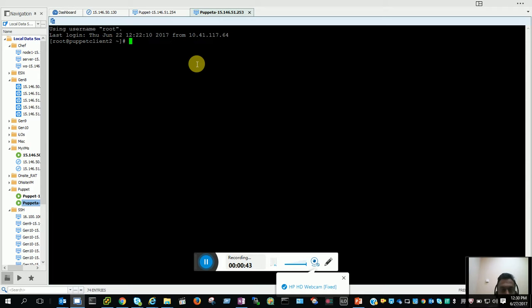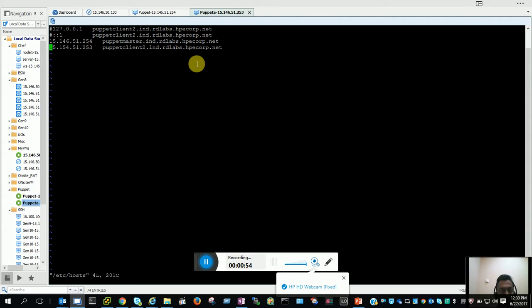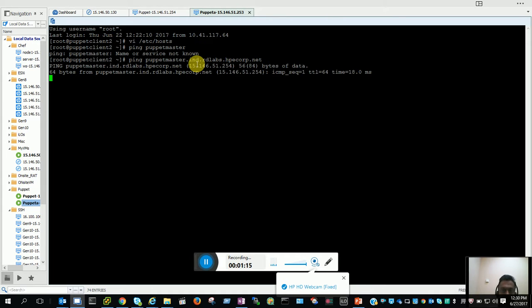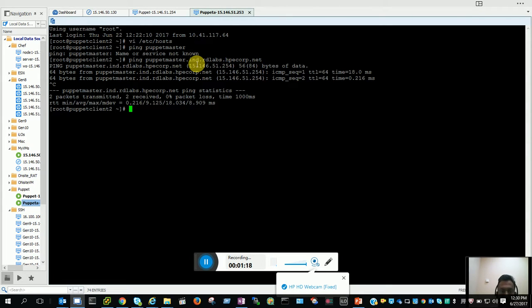The host name should be DNS resolvable. Basically, we need to set up an /etc/hosts file in the setup. So I have set up the Puppet master and Puppet client in the hosts file so that it's resolving the hosts. Suppose I say ping puppetmaster.ind.rdlabs.hpcorp.net, it is able to resolve. Okay, so it should be resolvable basically.